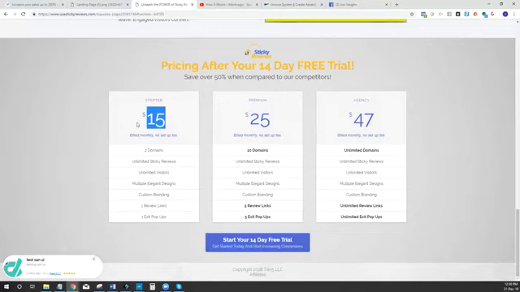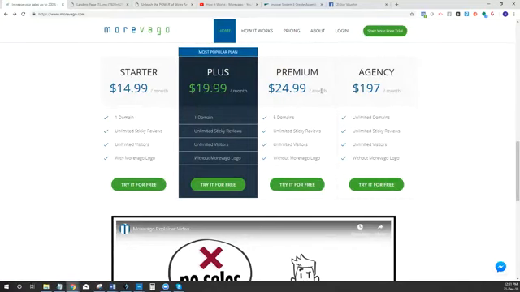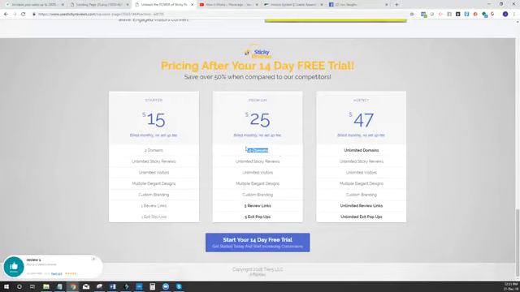All right. So right now, Sticky Reviews looks like you're saving $5 a month, and you're getting 2 features that do not exist that are really actually going to help you save time and actually get even more conversions than you would with Morevago. So let's look at Morevago's next plan. It's $24.99 a month. You get 5 domains, unlimited sticky reviews, unlimited visitors, no Morevago logo. So let's look at Sticky Reviews. It's also $25 a month, so same price, but you get 10 domains, so you get twice as many domains.